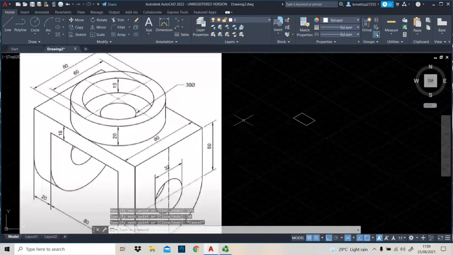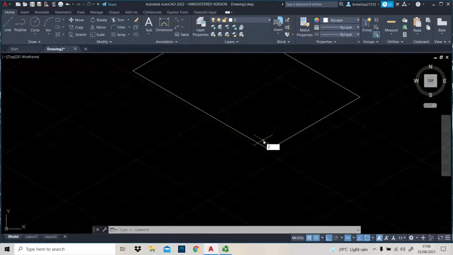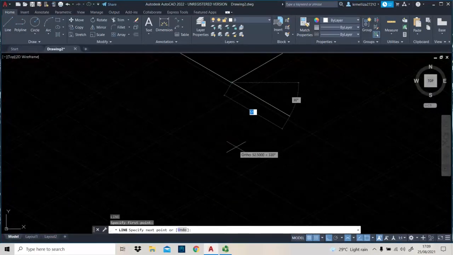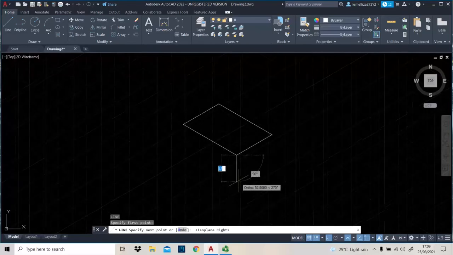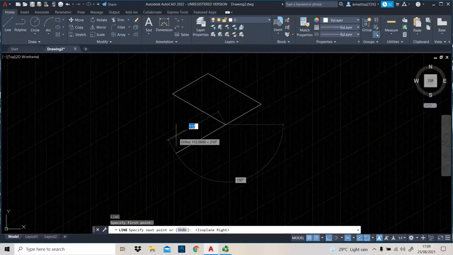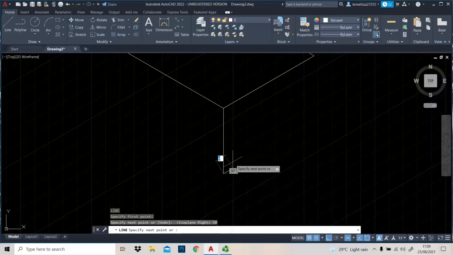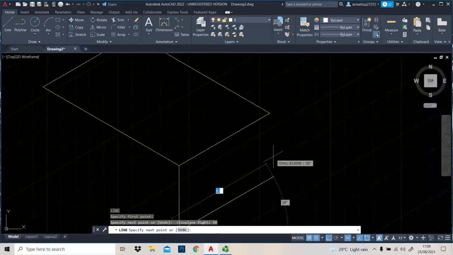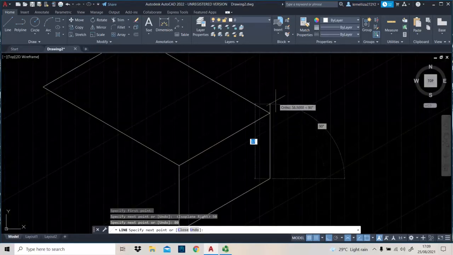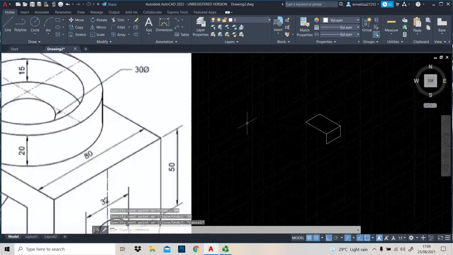So the next thing we have to do is to draw this lower part here. So we will move 50 downwards. We have to create a line here, and we have to change our isoplane. Now you observe it changes, and the line will only move 90 degrees and 210 degrees. We have to enter the 50 downward, and then 80 here, and then 50. So we created this figure.